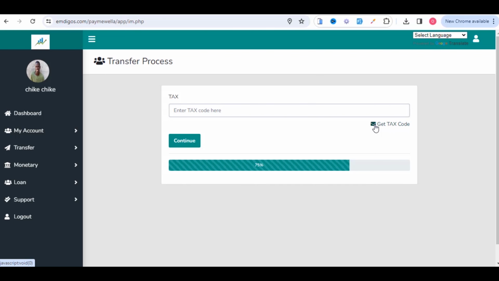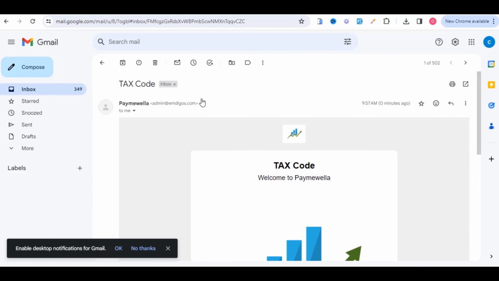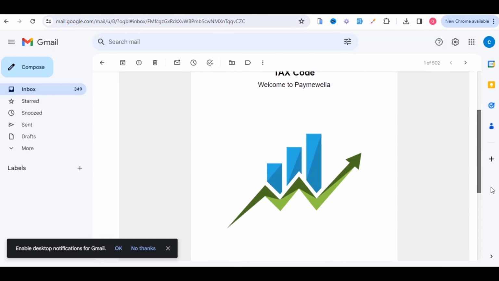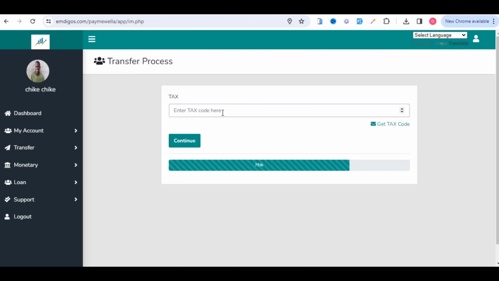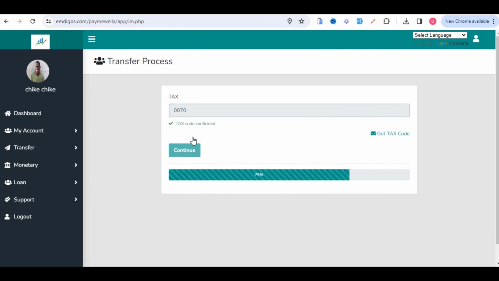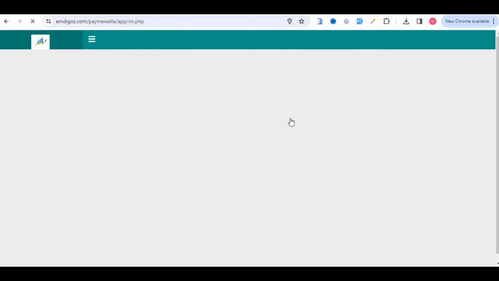So let's get the tax code. You can delete one so that you don't have a whole lot of procedures. You can still add, you can still delete. See, the mail arrived very fast, 0 minutes ago. 0070. So that is it. 0070. So continue. Our transfer will be successful and done very swiftly. Then we will download our receipt. So proceed with transfer.